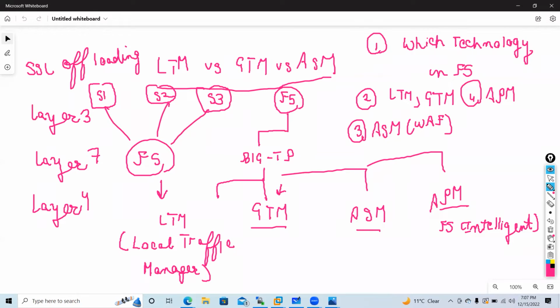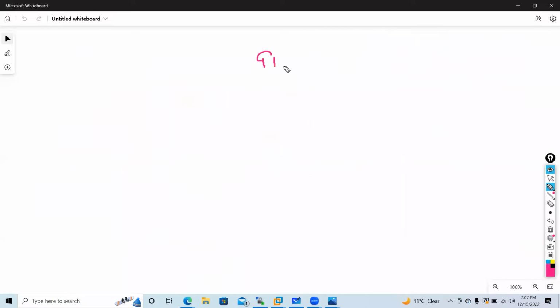Now, if someone asks you what GTM is, guys, why is GTM called intelligent DNS? See, in the interview they will catch you. Let's say you told them that GTM is Global Traffic Manager.